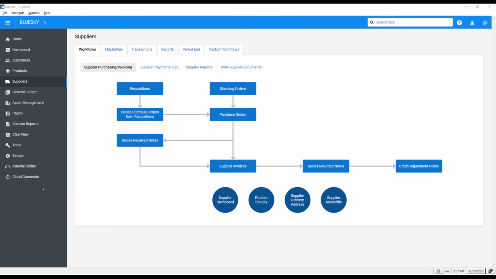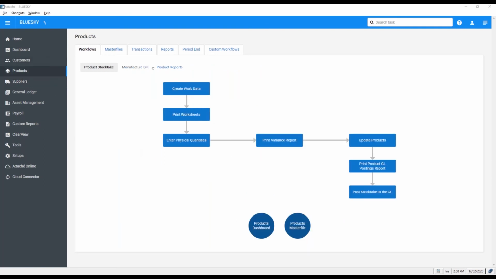We're going to move on to product stock take. If we go to products, the first workflow is the product stock take, and this is the workflow that you use for product stock takes. So the first thing you want to do is create work data.